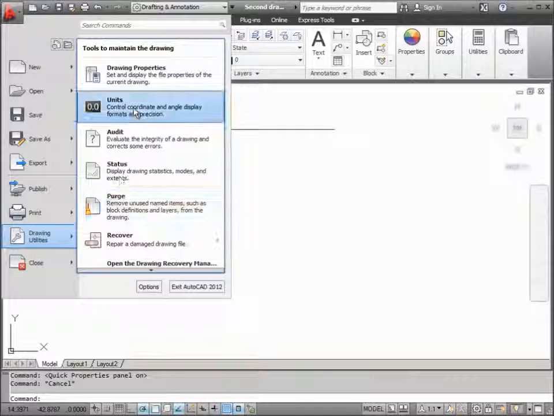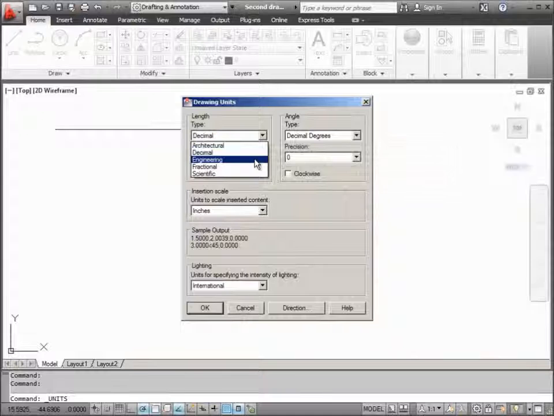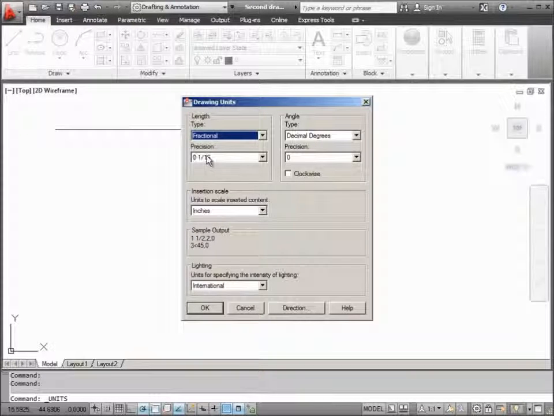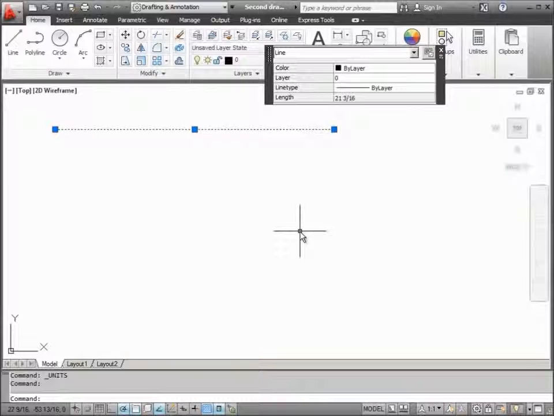So let's change units and see how it's displayed. So this time, instead of decimal, I'm going to go to fractional, and I'll say that the precision is going to be 1/16 of an inch. Now in looking at this line, I can see that it's 21 and 3/16.